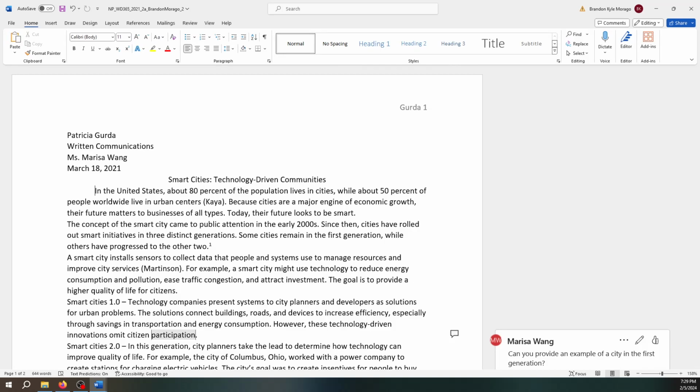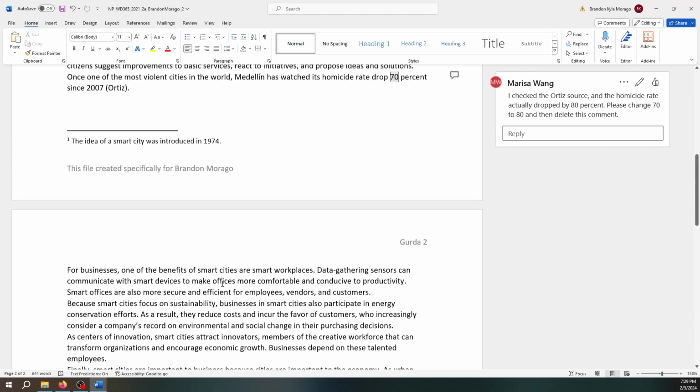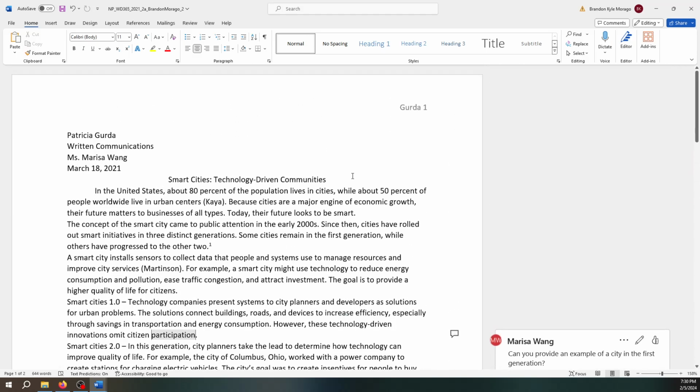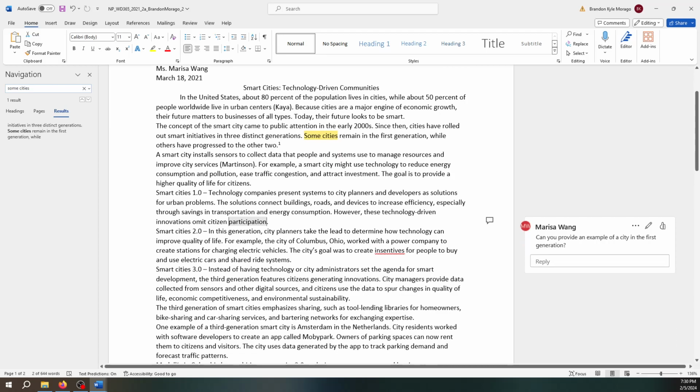Then we're going to look for the sentence, Some cities remain. I'm not sure where that's at, so I'm going to do Control F. I'm going to search some cities. Okay, so it's right here, it's highlighted, it's in that first paragraph. Period. So I go down to before the period, and it wants us to move the insertion point before the period and insert a citation.